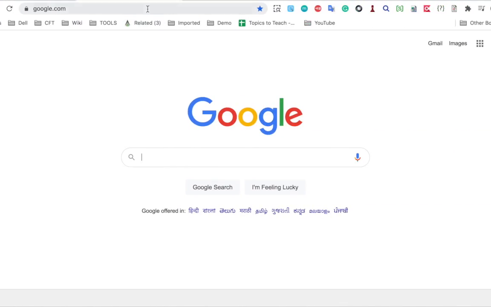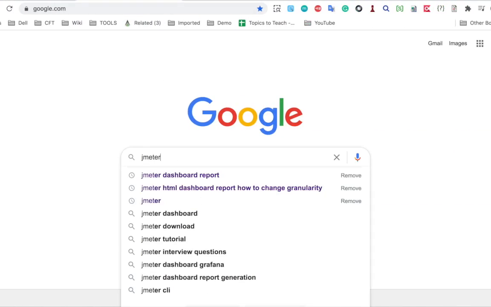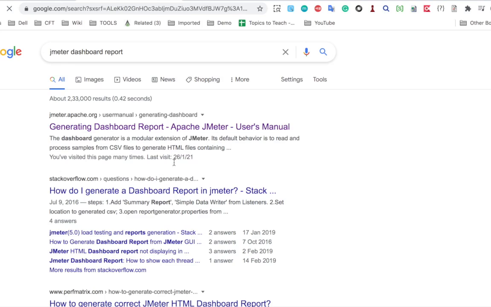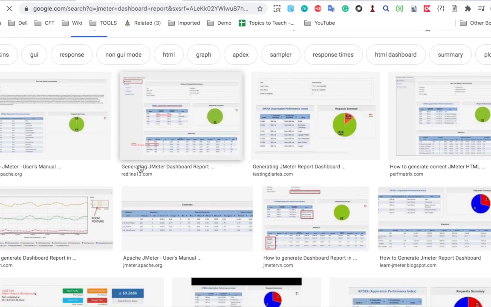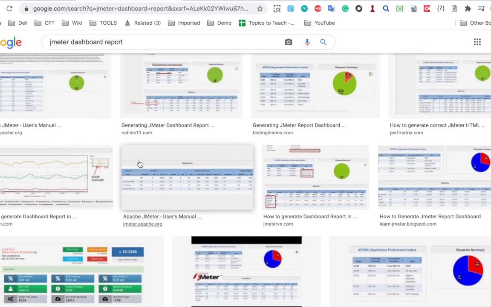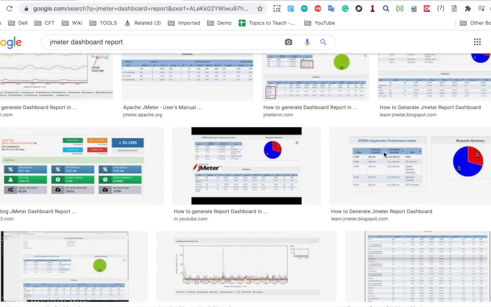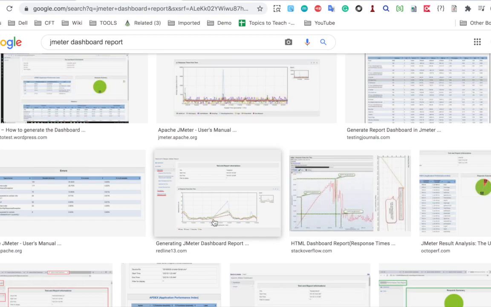Let me very quickly show you. If I go to Google and search for JMeter dashboard reports, and if I go to images, you can see these are the kind of reports we will be able to generate. We will get a pie chart, table, and also we will get all these graphs.